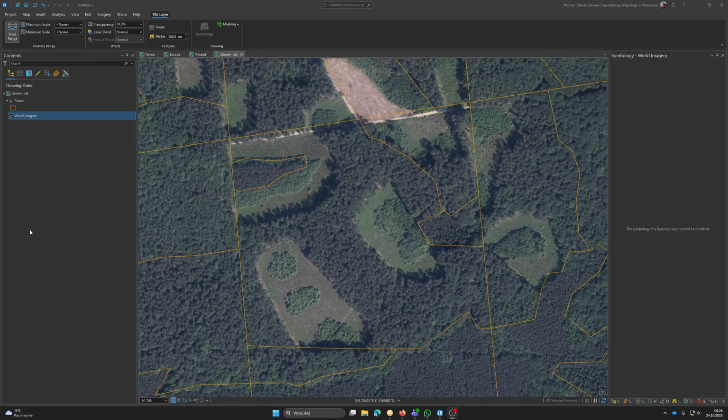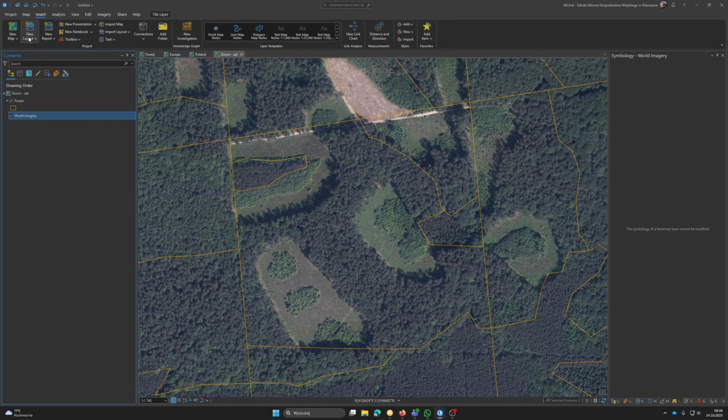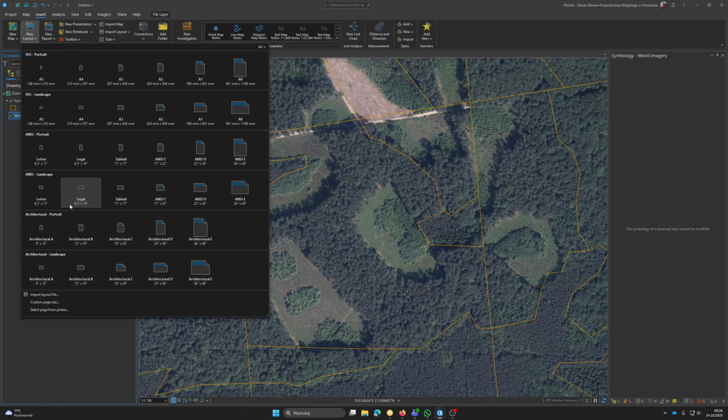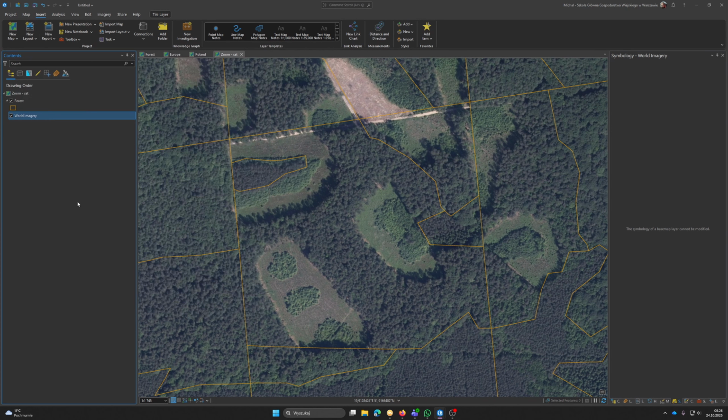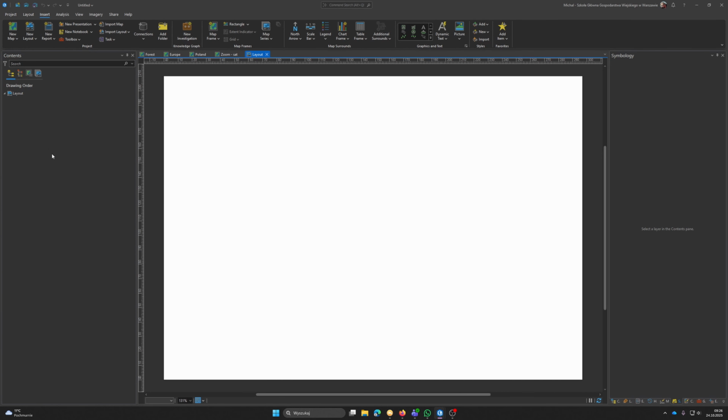So now we are ready to create the final layout composition. I go to Insert and New Layout. In my case, it will be a simple layout in A4 format, landscape, which will be better. So I will select the A4 layout. So this is my map.